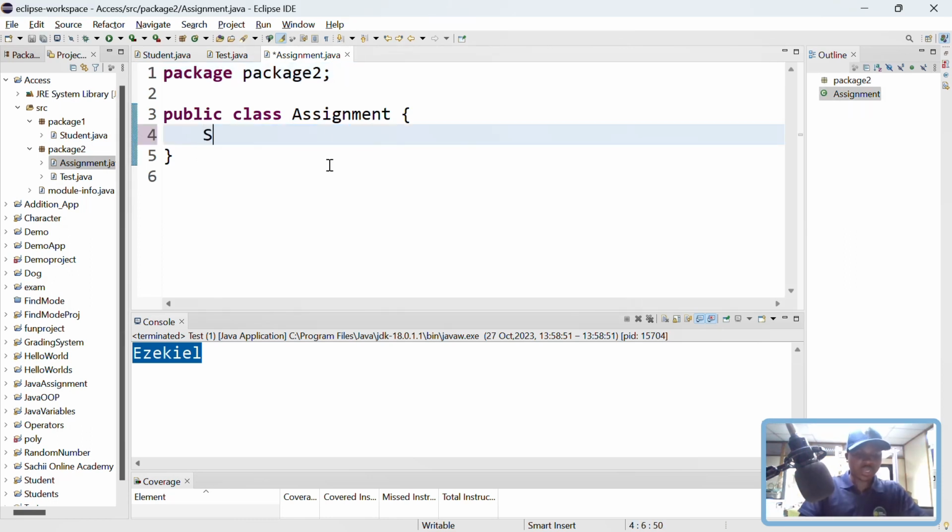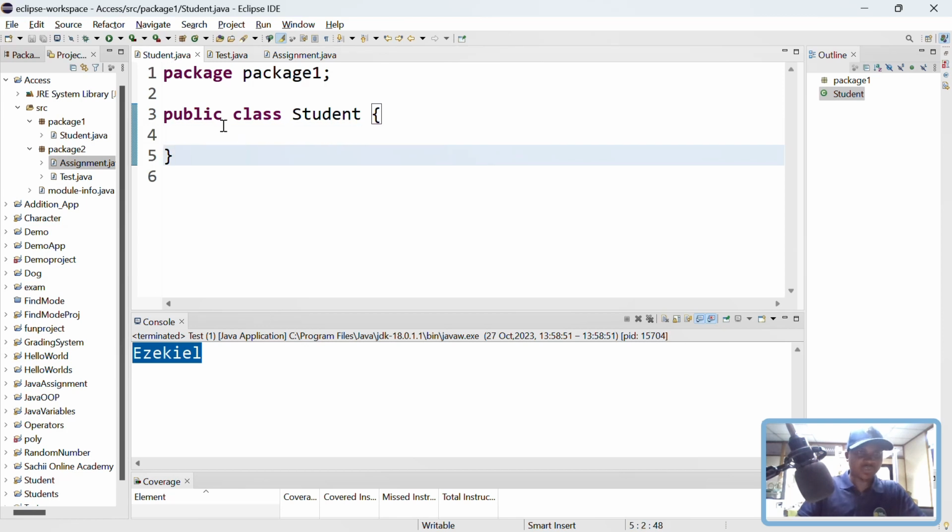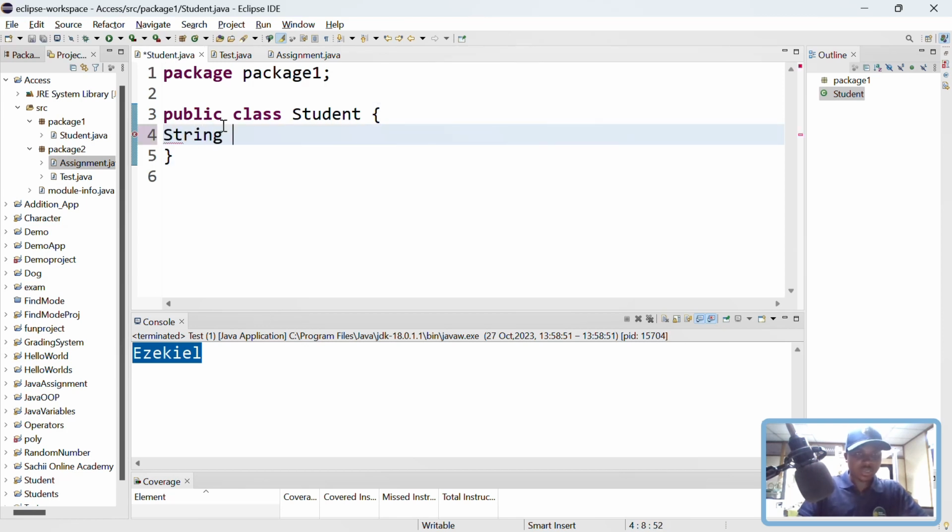So I'm going to create a variable inside assignment. I'm going to give it a string name, with the name of the assignment. Let me just call it assignment 1. After doing this, I'm also going to do the same in student. I'm going to create a variable called name, but now it's the name of a student, so I'm going to put my name, Ezekiel.